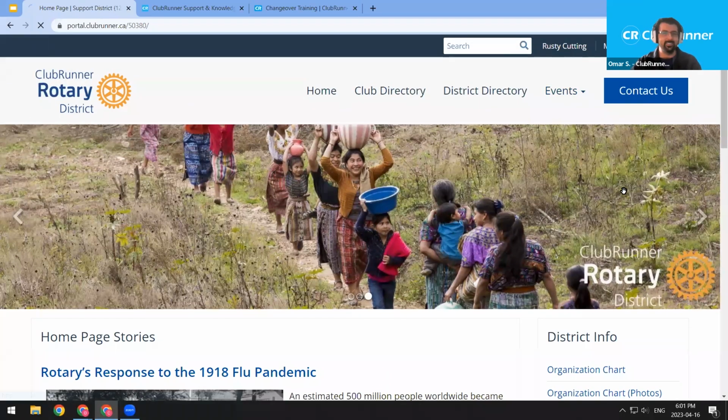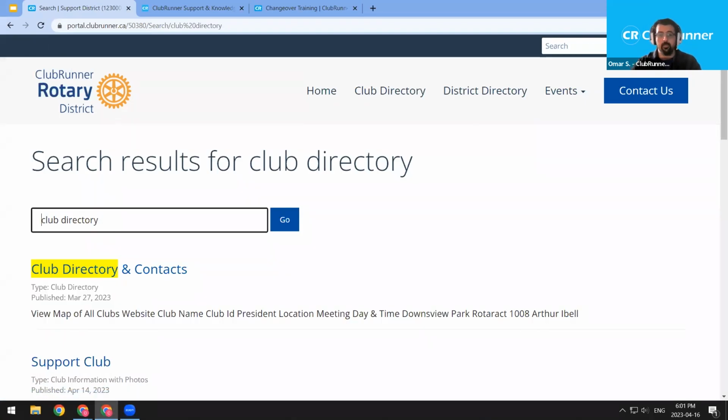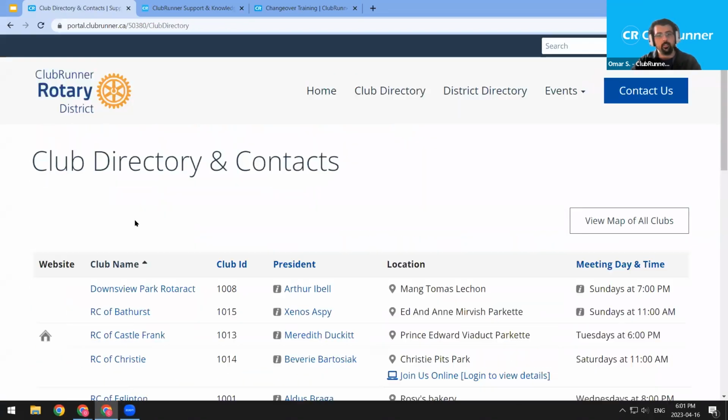Oh, I see I've already logged in, so I'm just going to log out. There we are. But back on the homepage, I can also search for the club directory by typing in club directory in the top right search bar and then pressing enter on my keyboard. Typically, the first result will be the club directory. So then you'd click club directory either from the homepage with those links on the website or searching for it.